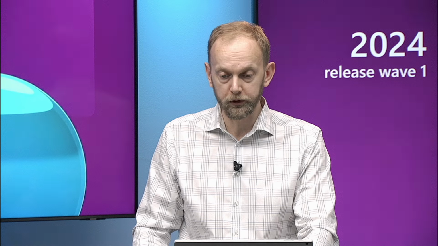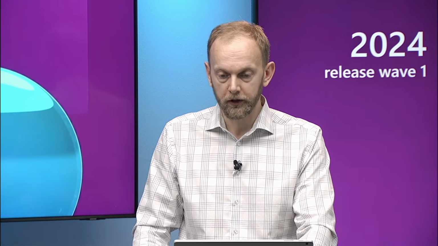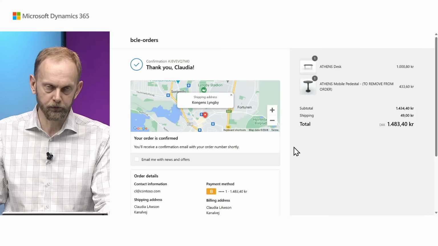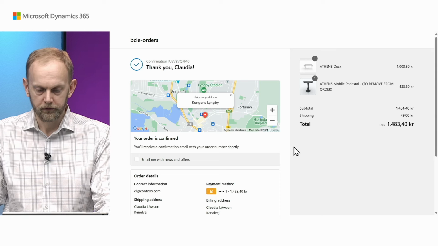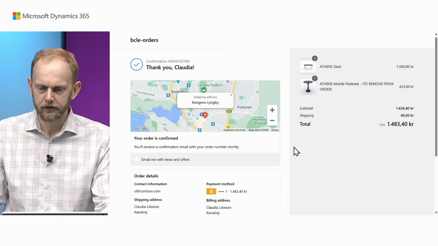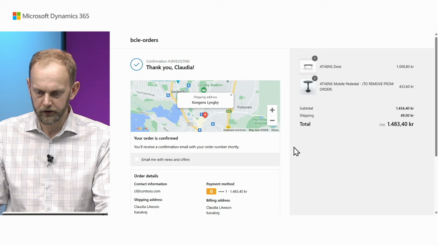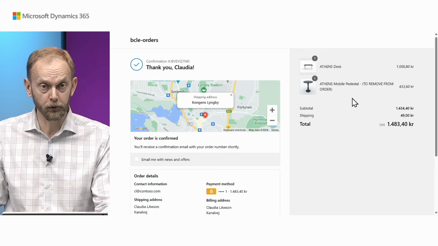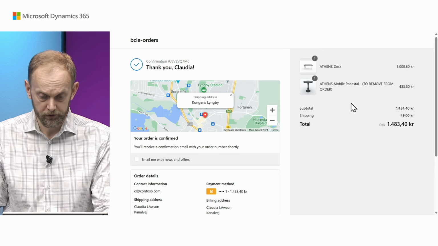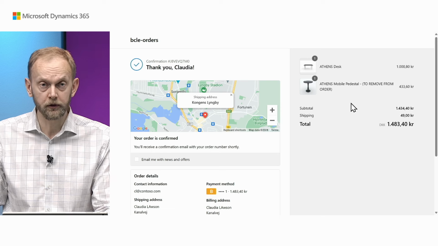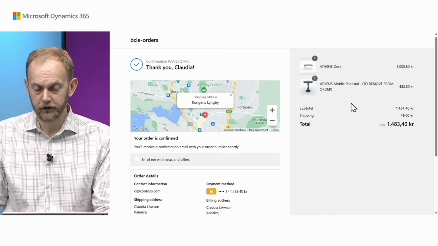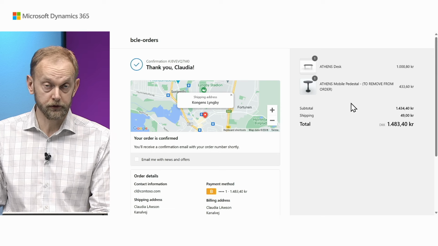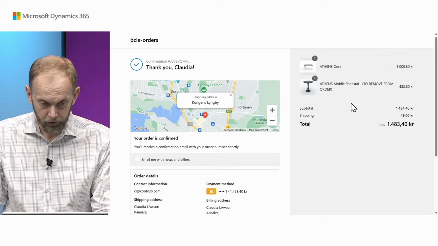But right now, the customer is not that important. The most important part is that this customer wanted two things and paid for two things. And later, this customer actually realized they made a mistake. They didn't want the Athens mobile pedestal. It doesn't fit the apartment, so they want to remove it. So they called the merchant and asked to change the order.